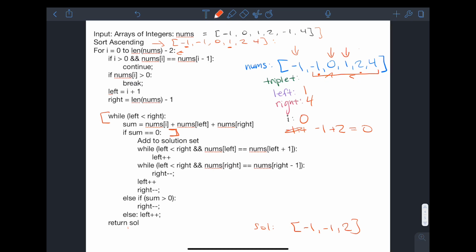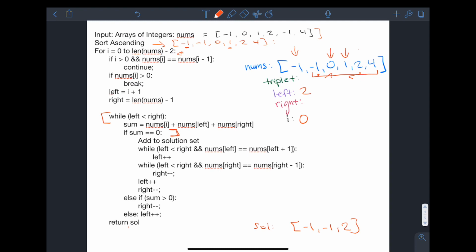So now, let me just go ahead and update our pointer list down here. Now our left pointer is pointing at 2, our right pointer is pointing at 3, and our holding number stays the same. And our triplet down here is -1, 0, and 1. And we can see that the sum down here is also equal to 0. -1 plus 0 plus 1 is equal to 0. And we can add it to our solution set down here. So we can now add -1, 0, and 1 into our solution set.